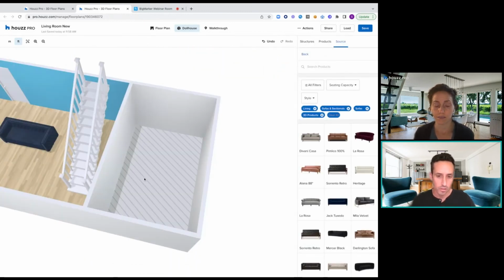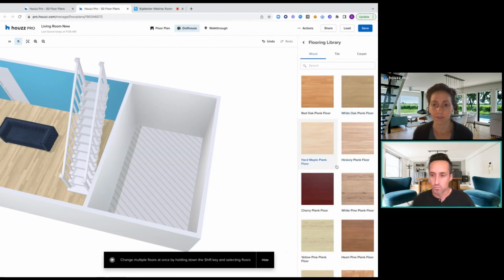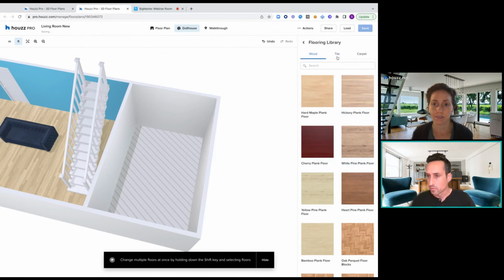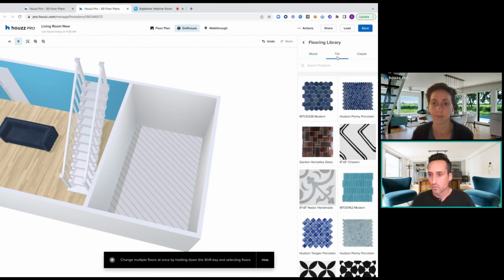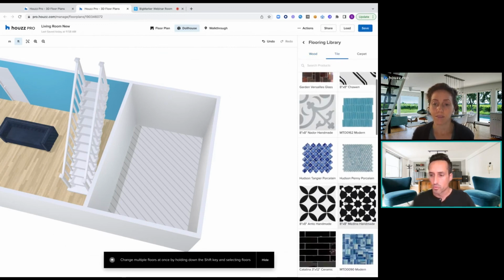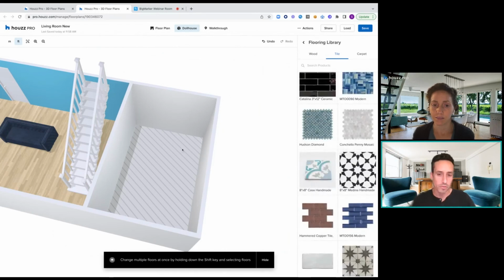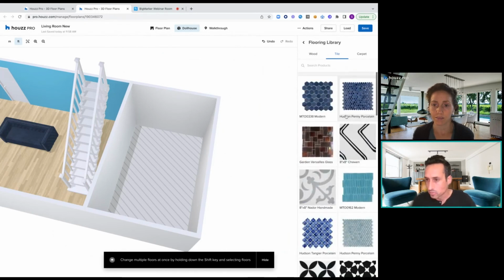Let's say this was a different room. We could choose another kind of flooring. And we also have tile flooring available. For example, let's say this was a bathroom. You can add tile flooring here. And these tiles are sourced as well from the Houzz Marketplace.